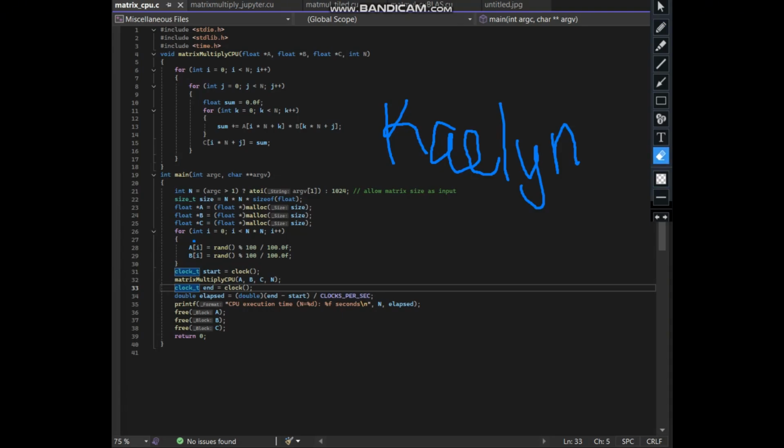Hello, this is Kaelyn. Today I'll be walking you through the code we use to perform our matrix multiplication performance comparison. We will be looking at a CPU implementation and 3 GPU programs: naive CUDA, tiled CUDA, and the cuBLAS library, which is NVIDIA's own library. So we're going to start with our CPU implementation, which serves as our baseline.